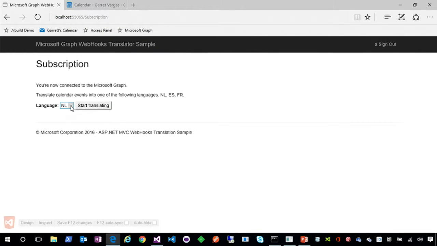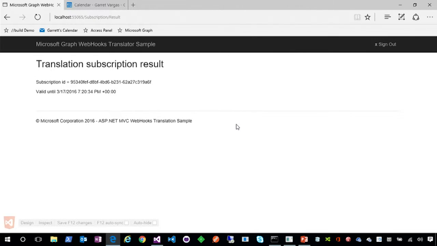And you can see now I've got a drop down where I can choose Dutch, Spanish, or French as my language. I'm going to choose Spanish, and I'm going to say start translating. And that's going to go and sign up for a subscription on the Microsoft Graph. There we go. So the subscription has been created, and you can see that I've got an ID for that subscription and when that's going to be valid until.